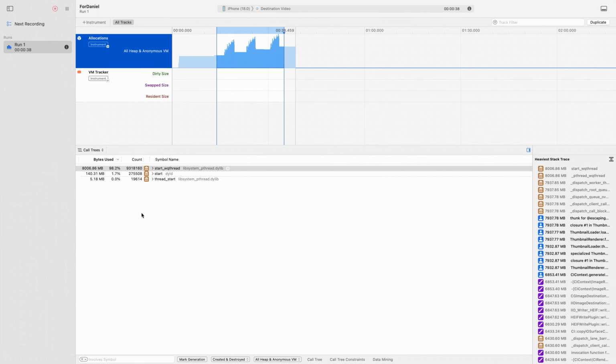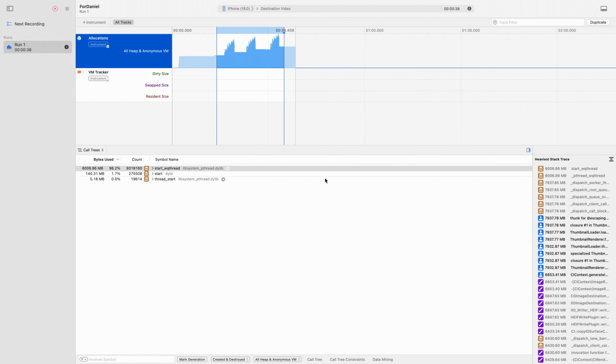Call trees are a good way of breaking down the allocations by backtrace, which lets me see the code allocating the most memory. Looking at the total, there's 8 gigabytes of temporary allocations? Wow, where's all this coming from? Well, the heaviest stack trace on the right gives me a good clue at where to look.